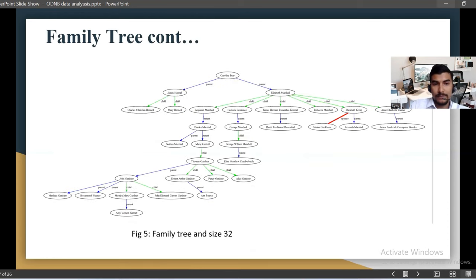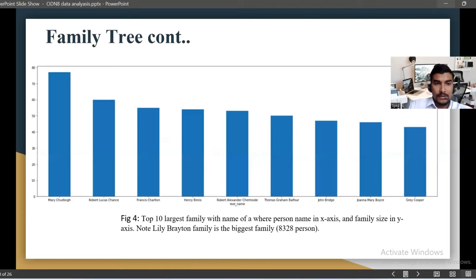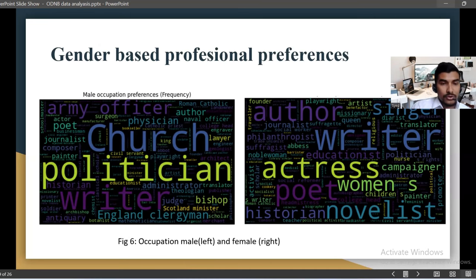This is another example of family tree construction of another family. The bar graph shows the top 10 largest familial connections in the ODNB. Here, the Lily Brayton Elizabeth frequency is not plotted, though it is the top one, as its frequency is very high, so it was omitted from the bar graph for better visualization of the other top 9 familial connections. The word cloud shows the occupation preference of British elite people in terms of gender. Males leaned towards politics and church, while females excelled as writers, actresses, and nobles frequently as part of their profession. However, in terms of writer, both male and female frequency is almost the same.